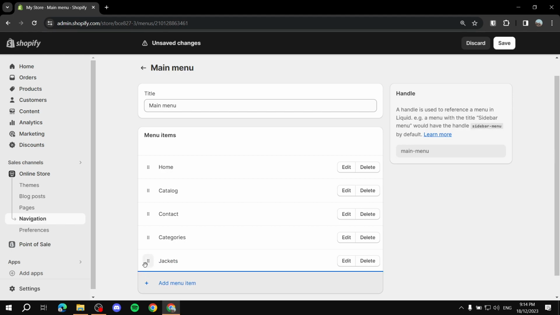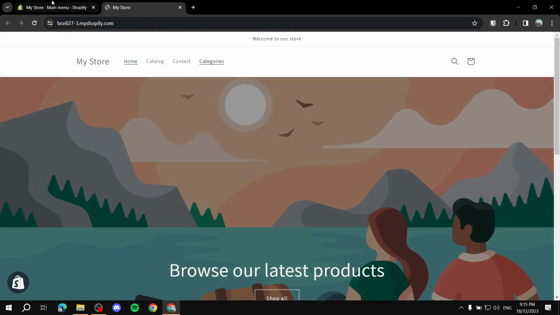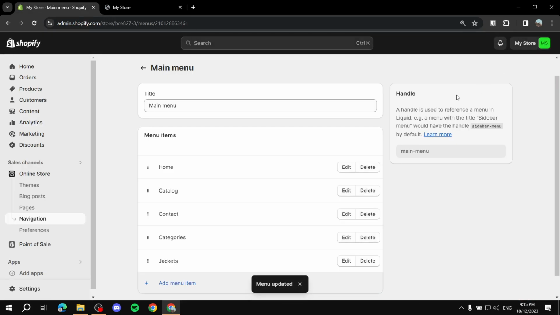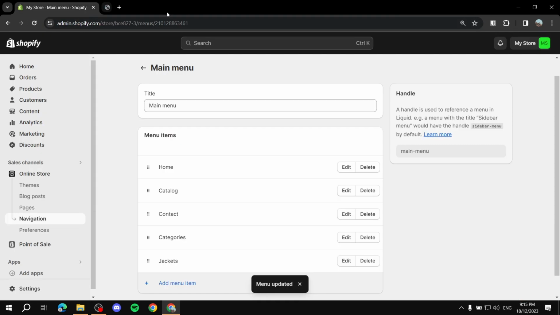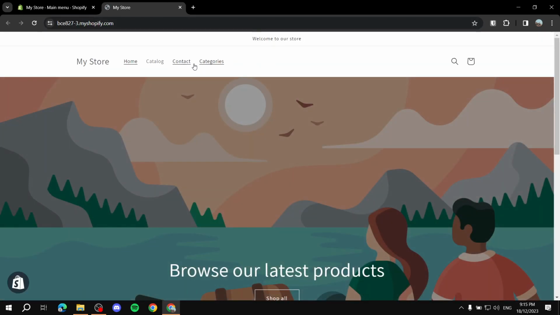Now this is going to be separate from categories. If we see the online store, we will find them all next to each other. If I didn't save, I'm sorry. So now that I saved, if we just restart, if we just go back to our store like this, we should find a jacket next to here.